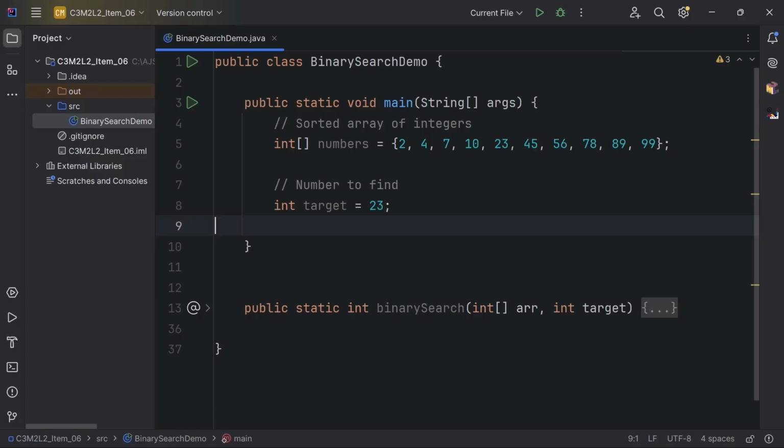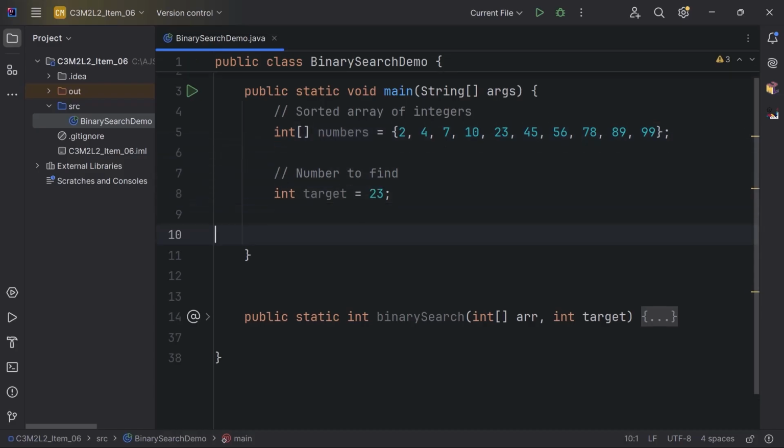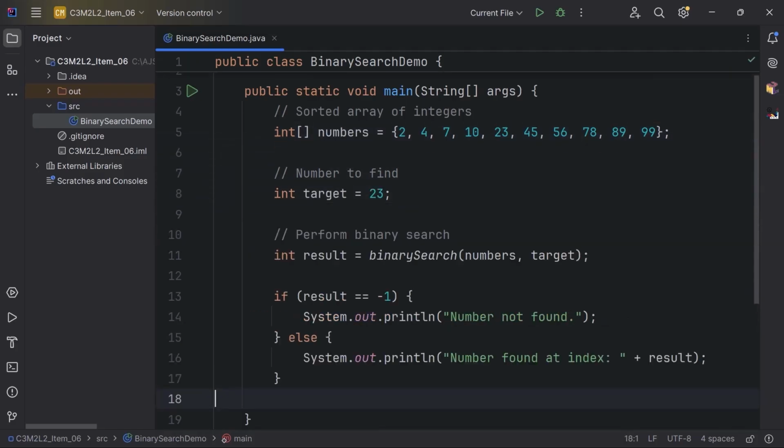Let's say the target number is 23. The program calls the binary search method and passes the numbers array and the target number as arguments. The result will be the index position of the target in the array, or minus 1 if the target is not found. If the binary search method returns minus 1, it means the target number was not found in the array, and the program prints number not found. Otherwise, the program prints the index where the target number was found.